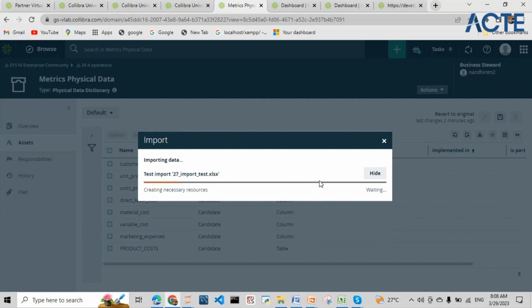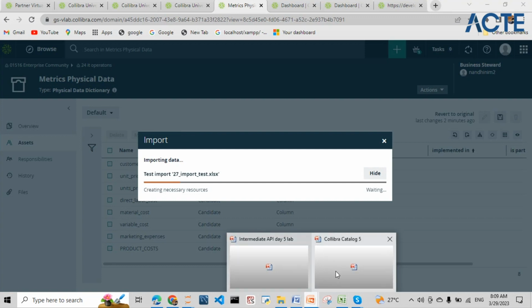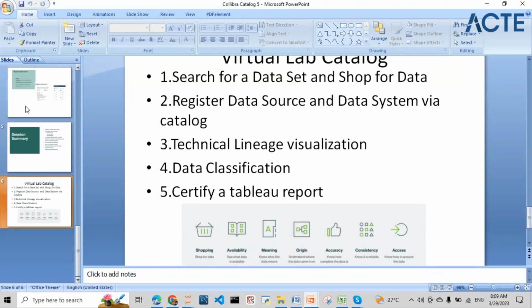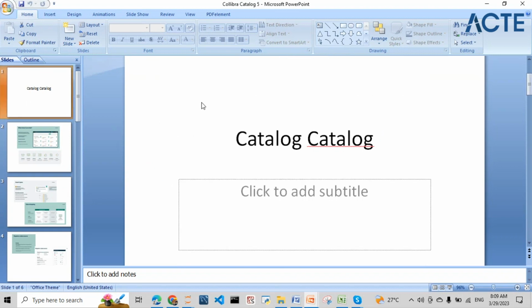If I have any errors, they will be shown here. It will take some time to analyze whether the resources are in Collibra, or otherwise we need to create a new one or update. So it will take some time. Okay, meanwhile, let it run in the backend. Let's get into the next topic, which is the Collibra catalog. Yeah, let's come back here again.